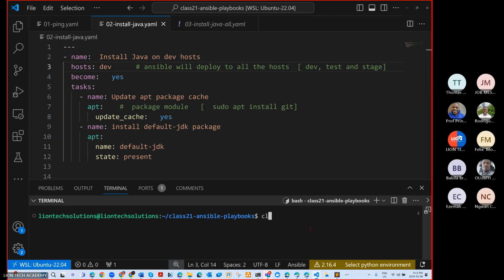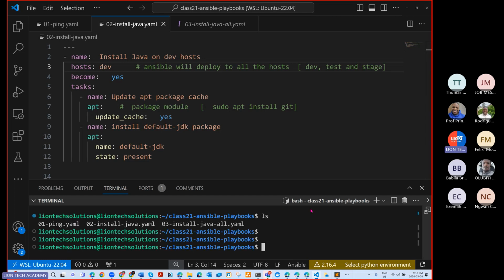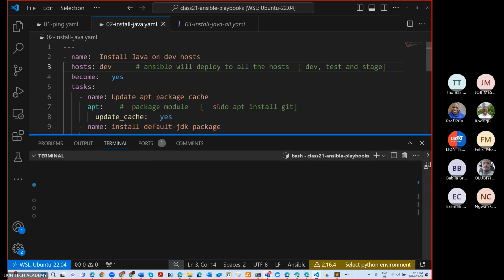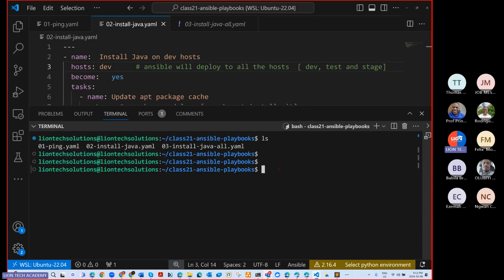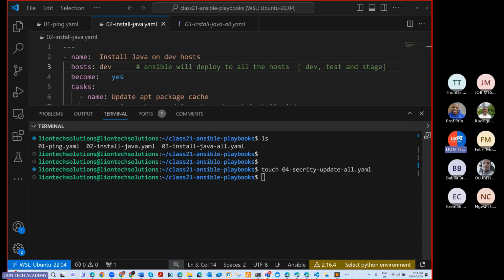And this one. Let's touch 04, security updates, all.yaml. So in this case, we are going to be deploying security updates on all of our systems.